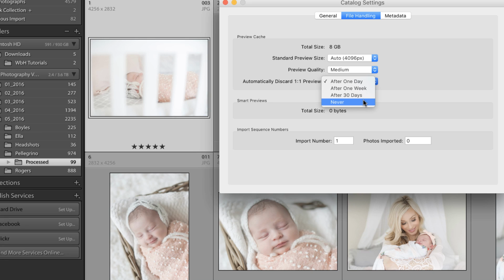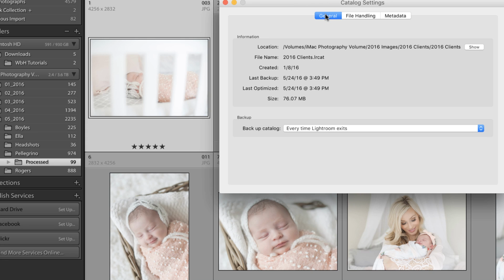So typically, once I zoom in and check for focus, I don't need to do it again. So I'm okay with Lightroom discarding these previews after 1 day. But the thing is, if I need to generate it again, I can do so on the fly just by zooming in. Now, let's jump over to the General tab inside of Catalog Settings.